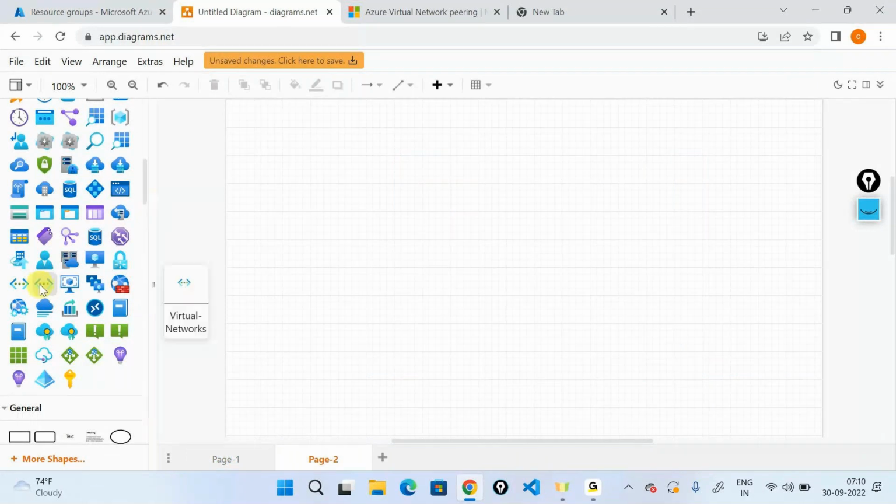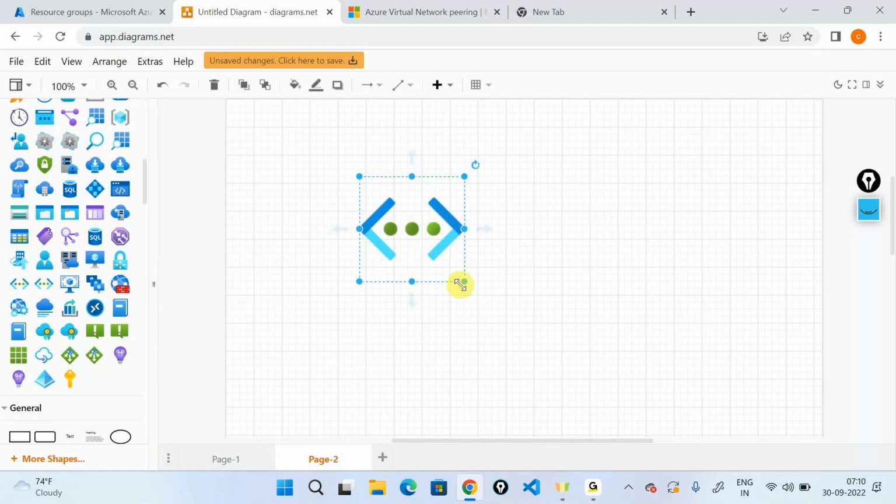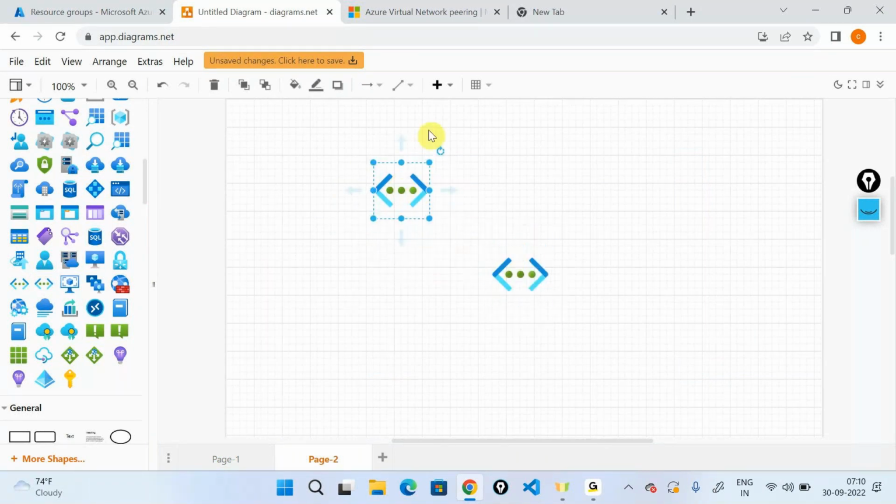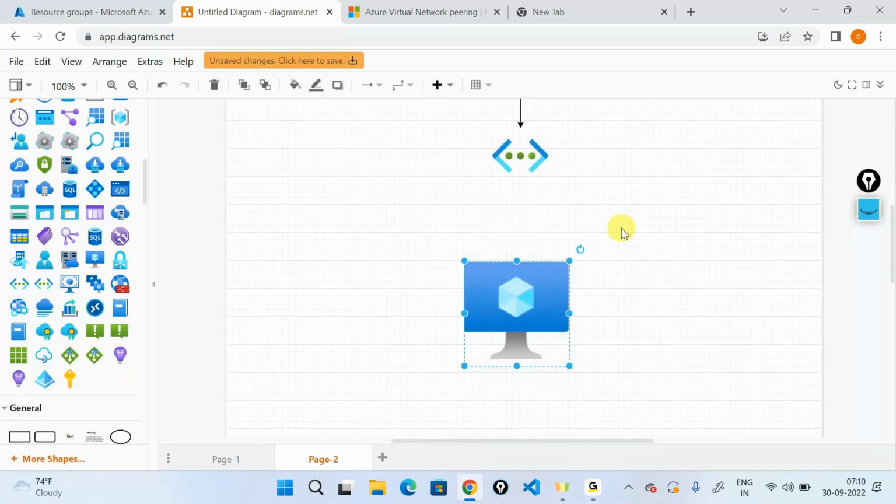Until now, what we were doing is creating virtual networks, creating subnets inside the virtual network, and then creating virtual machines. We were doing all these things. And this virtual machine can be a web server, it can be a DNS server, it can be any type of server as such.